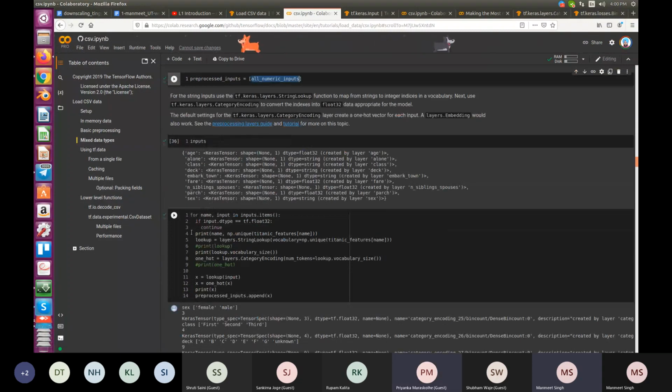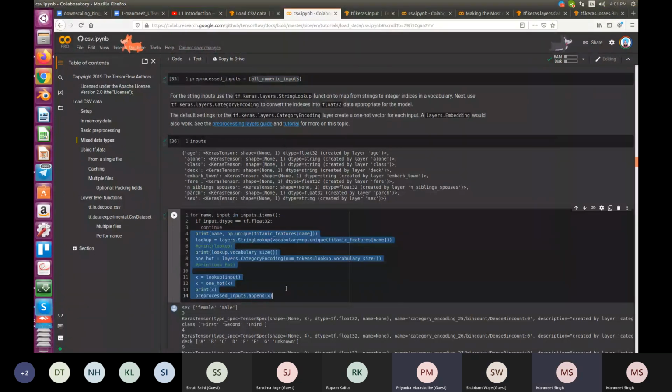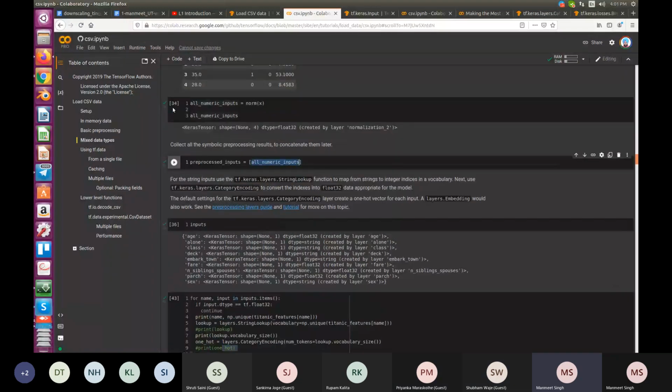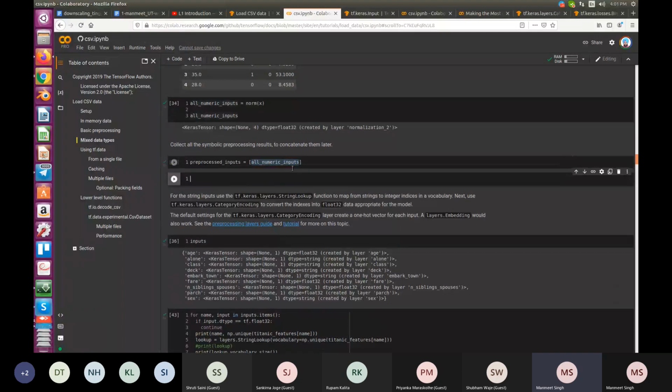Okay. So that is why we are filtering the floats. Yes, so that is why we are not doing anything to the float, because for the float we have already prepared all the numeric inputs. So you can see this one, all numeric inputs, how it looks like.